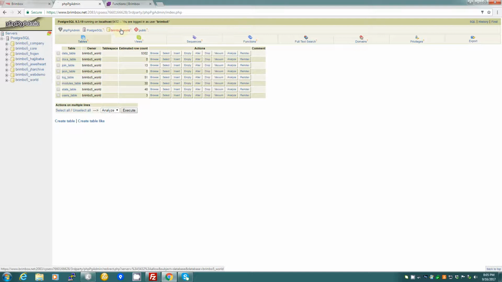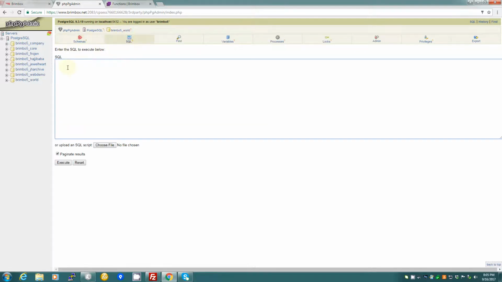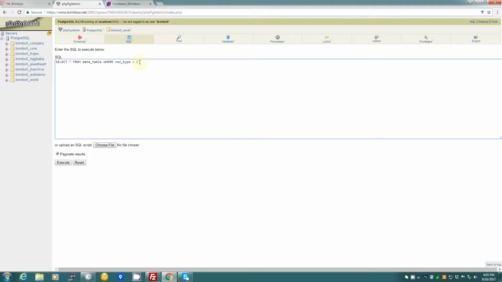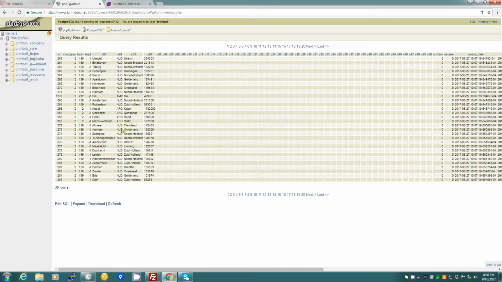And if I go here to the SQL, we write a quick SQL statement: select star from, and these are pseudo tables or layouts, from data table where row type equals 1. So if we do that, it selects all the country records. And if we do row type equals 2, it selects all the city records, and of course row type 3.